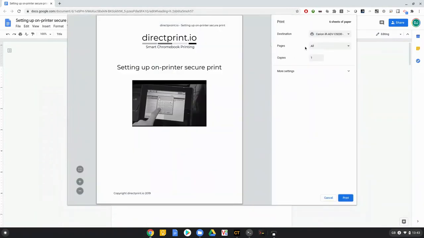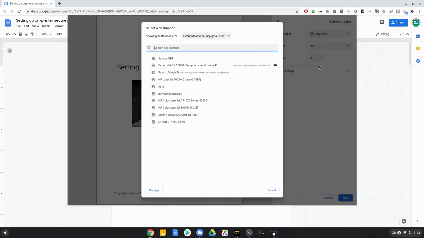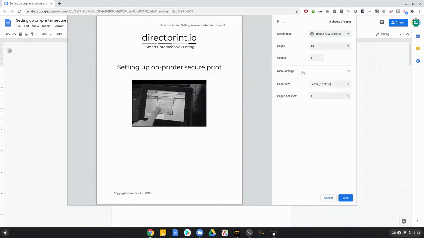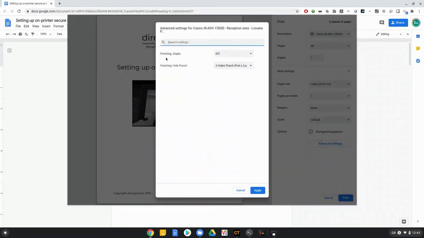So this is the standard print journey for anybody on Chrome. In fact, if I click under See More, you'll see the printer listed here. This is my Canon IR Advance. And then under the Advanced Settings section, you'll see that I have both the option to staple and hole punch. These are the two options that I have decided to delegate down to the end user.